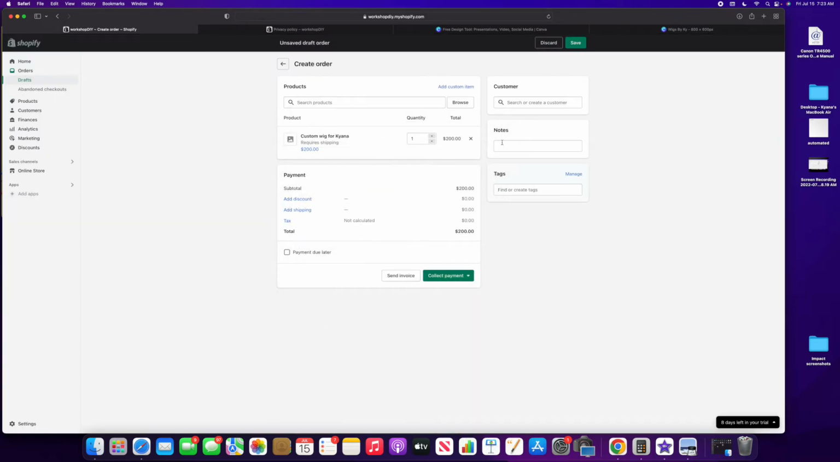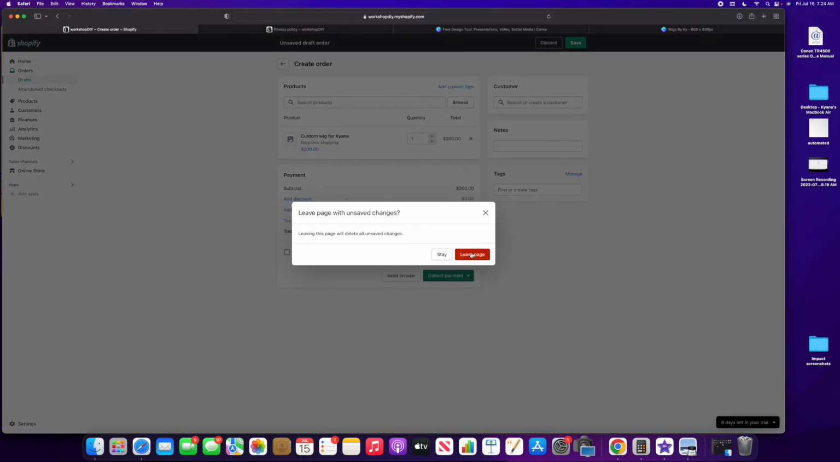And what you're going to do is create customer. And then it's going to tally up shipping and everything here. And you're just going to send the invoice. And that's it. That's it. Okay?